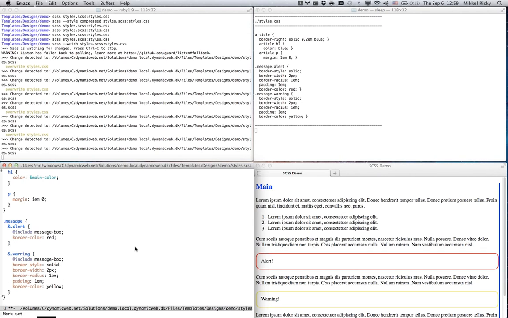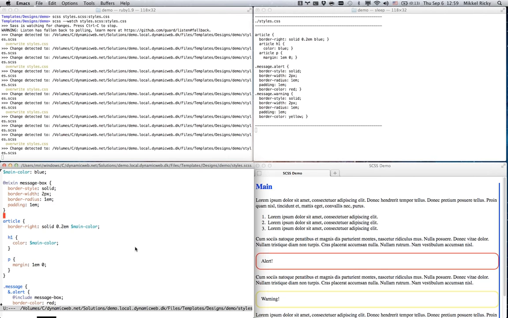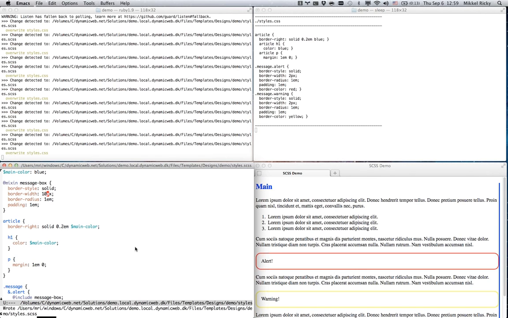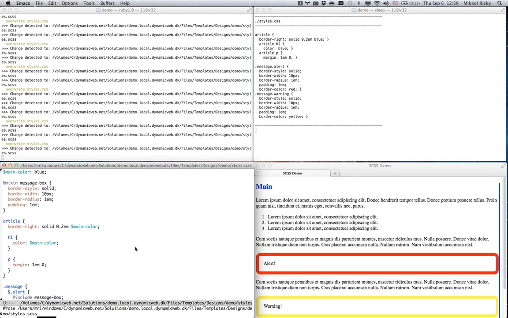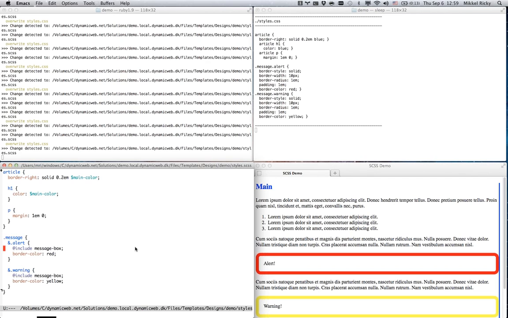I'll do the same thing down here with the warning message, and now we see that we're reusing the styles, and if I want to change something, I'll just do it up here. If I want the messages to have a 10 pixel border, say, I'll just change it in one place, and all the uses of the mixin will automatically update. So that's really great and nice to work with.